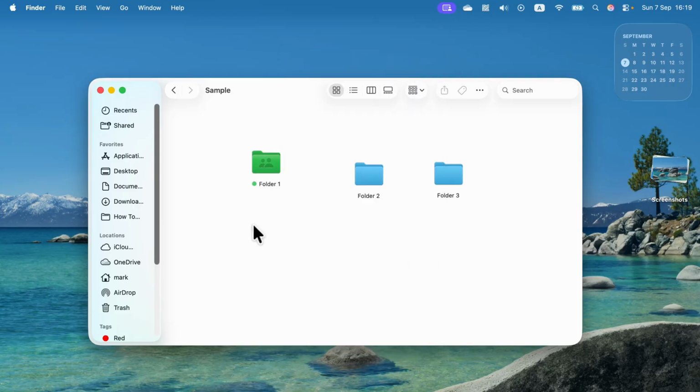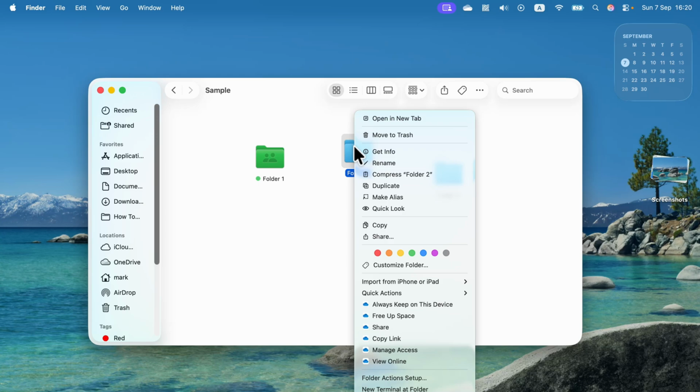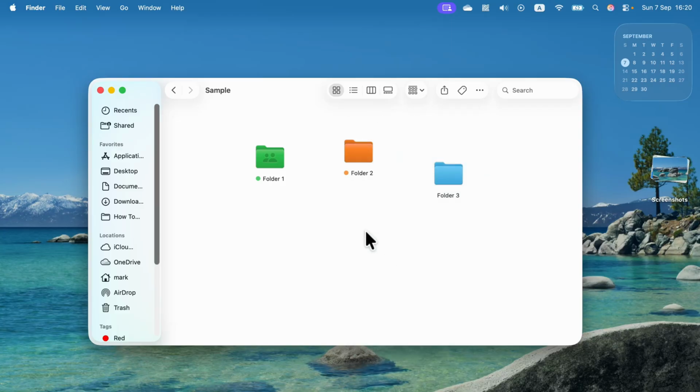Then you can click out of it, and now this folder one is tagged with green color, so the folder is green, and we also added an emoji to it. Let's do a similar thing to folder number two. So again, right click on the folder and you can see customize folder, but you can also see the color tags on it. So what will happen if I just click orange? The folder turned orange straight away.